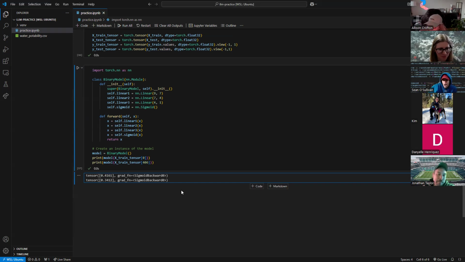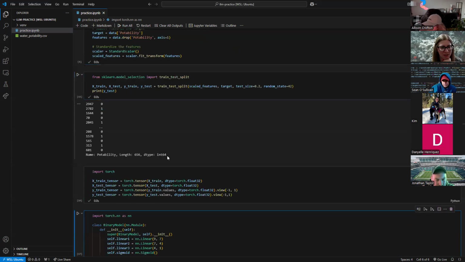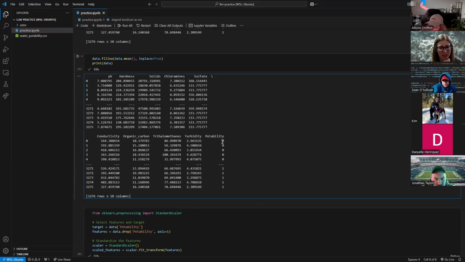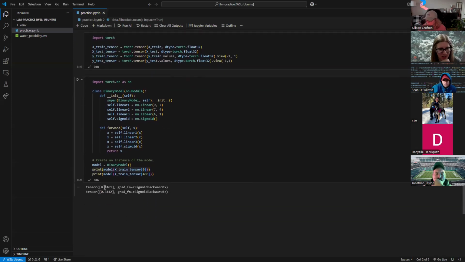Both are non-potable. Okay, but this one, let's look at index 0. That's actually an accurate guess. So the model guessed correctly for that one because it said that water is not potable. So that is correct. However, it's a little higher than I would like. I'd like it maybe to err more towards not potable, but it's fine. It worked correctly.